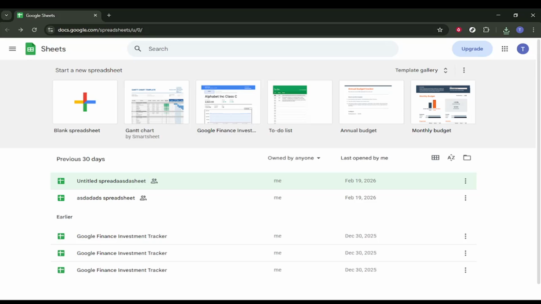In today's video, I am going to teach you how to create a Gantt chart in Google Sheets. Start by going to Google Sheets in your web browser. Once you are on the main Sheets homepage, take a moment to confirm you are signed in to the correct Google account so you can save your work automatically.